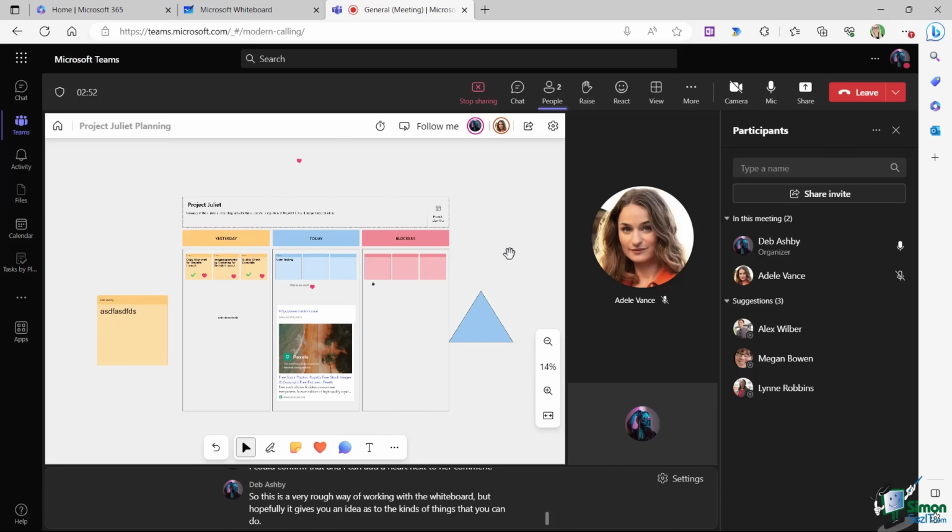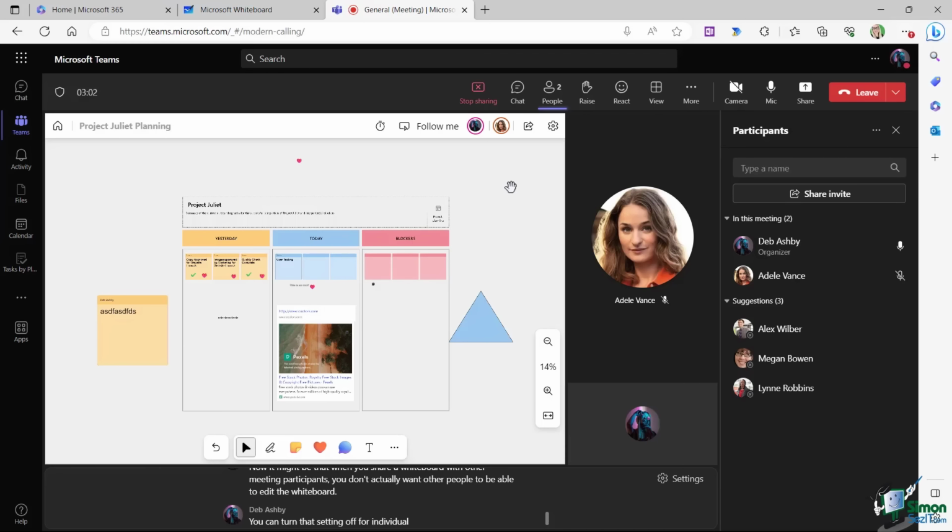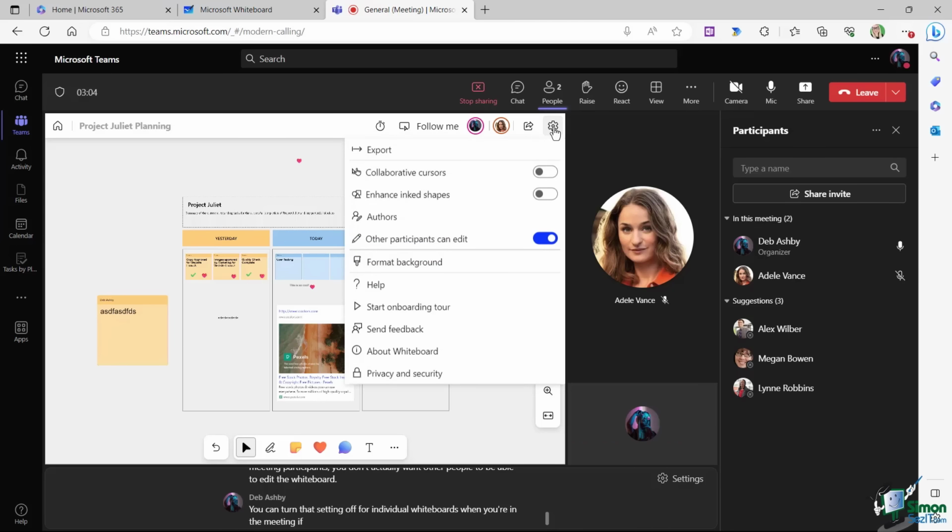Now, it might be that when you share a whiteboard with other meeting participants, you don't actually want other people to be able to edit the whiteboard. You can turn that setting off for individual whiteboards when you're in the meeting. If we click on the cog icon at the top, notice here other participants can edit. I've got it turned on, but you could just toggle this to off to stop editing other than yourself.